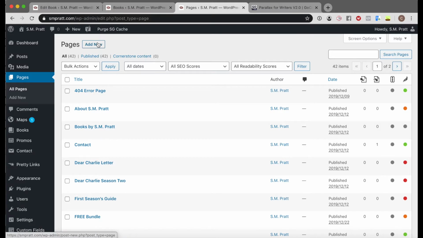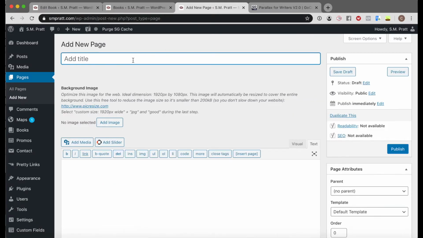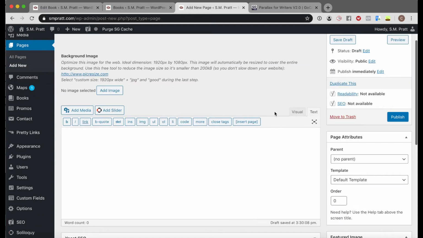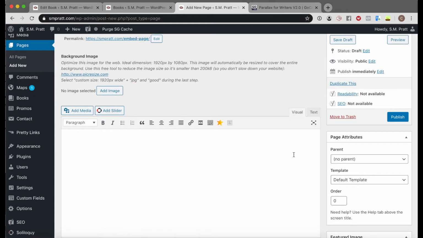I'm just going to add new, and I'll call this embed page. Obviously, you're not going to create that page. I'm just creating a page to show you what the embed code looks like and how to retrieve it. If you have the classic editor installed, this is the interface you see. So you can go to visual and follow the steps I'm about to show you.